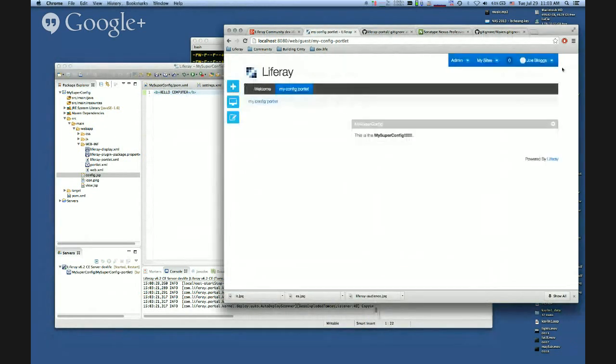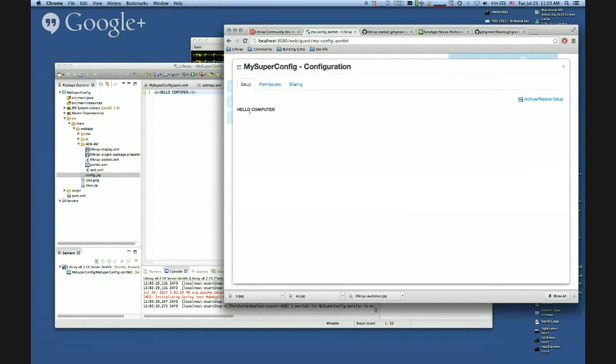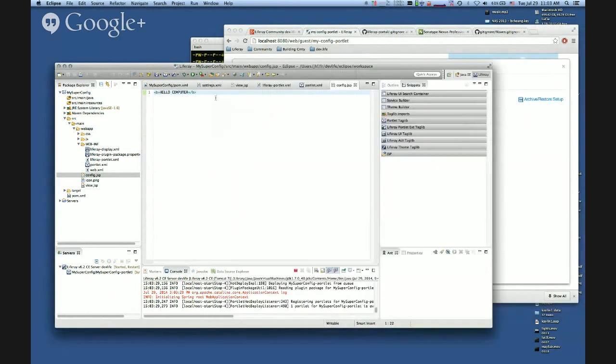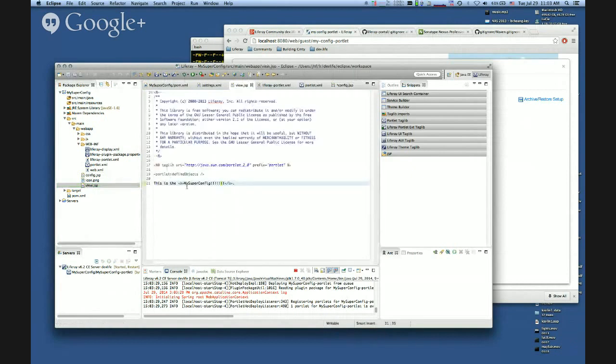And if I reload, in theory, I should see that. So there's my Hello Computer config screen. Very exciting. Okay, so let's replace this with something more interesting. My portlet right now is also very boring.